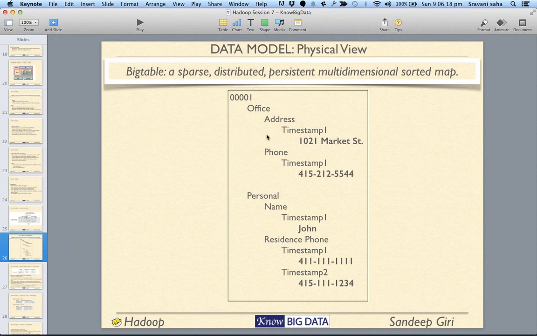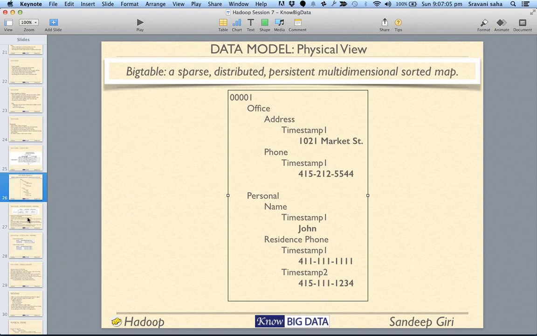Okay, so how many dimensions do you have for reaching this place? You have row key, column family, then column, and then timestamp. So you have four dimensions to define a piece of data: row key, column family, column, and timestamp. Although whenever you are accessing a column, you generally combine the column family and column together. Okay, because personal comma address does not make any sense, because personal is a different column family which does not have something called address. But from a query perspective, that still makes sense.